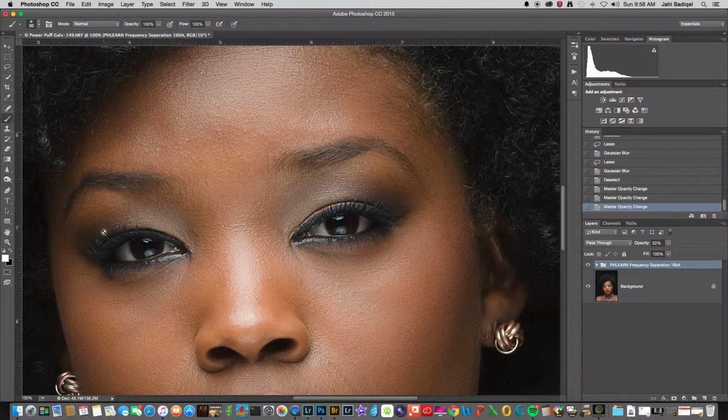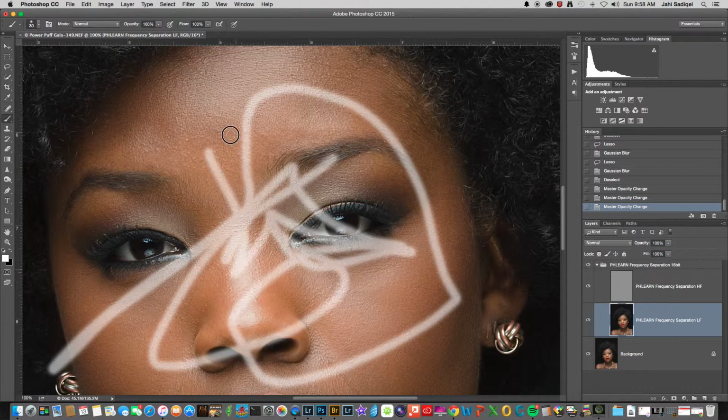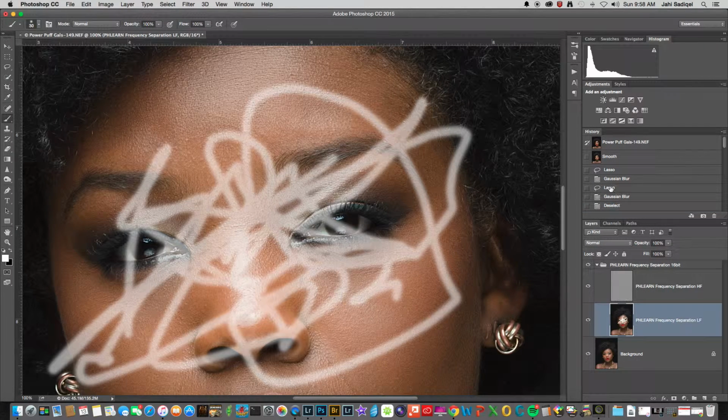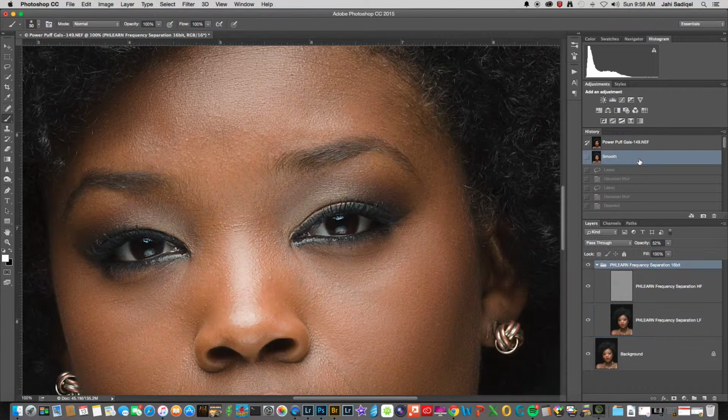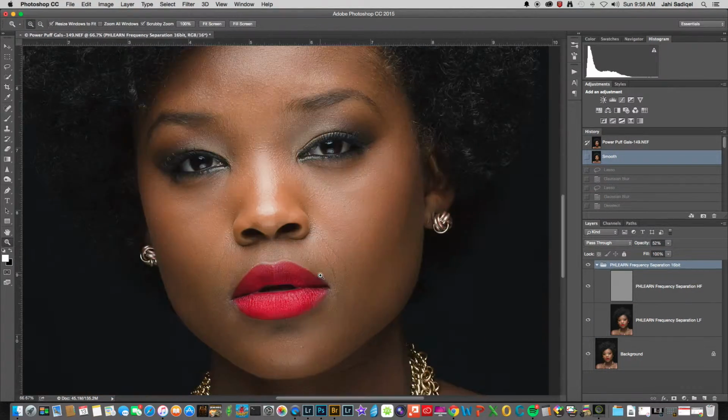say I magically messed up and painted blue, red, or whatever all over her face, or got distracted and did something silly like this, I can always go back to here, which is the snapshot, and I'll bring it right back to that point. So if you're having difficulties with one aspect of a photo, you can always go back to that snapshot. It's a good thing to do, even though CC automatically saves. It's a good thing to do to kind of bookmark where you are.